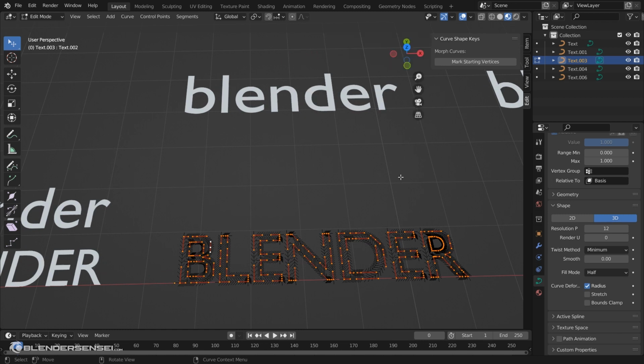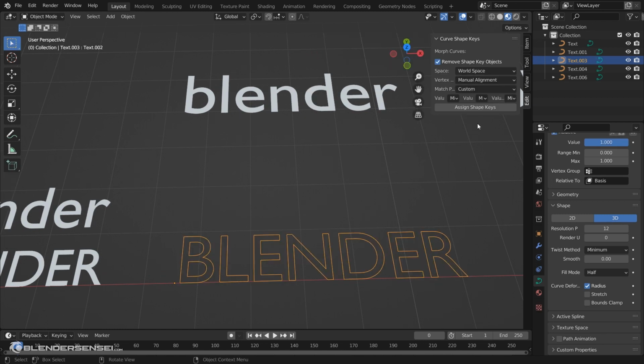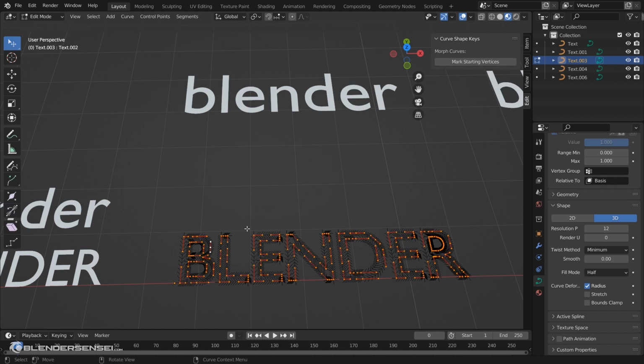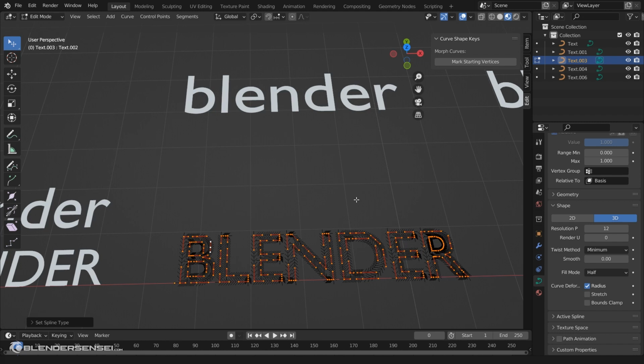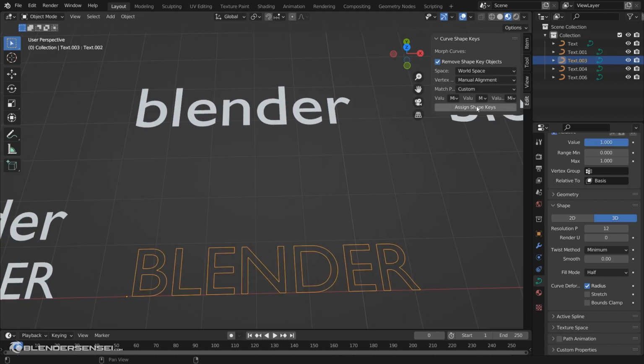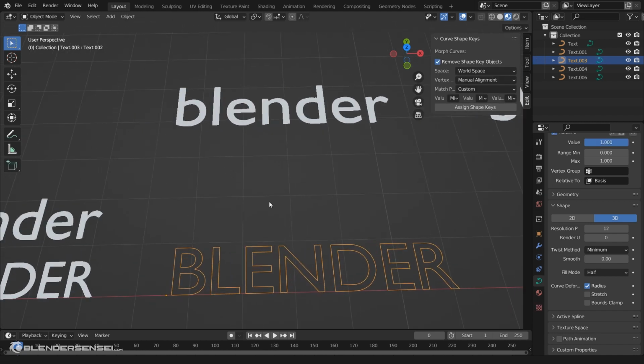One other thing I should mention is that you can only use the assign shape keys with curves that are of the type Bezier. So if you've created a NURB or a polycurve or some other weird thing, you can switch it to Bezier by selecting everything in edit mode and under curve, set spline type to Bezier, and then that will at least allow you to use this and merge the two curve types.